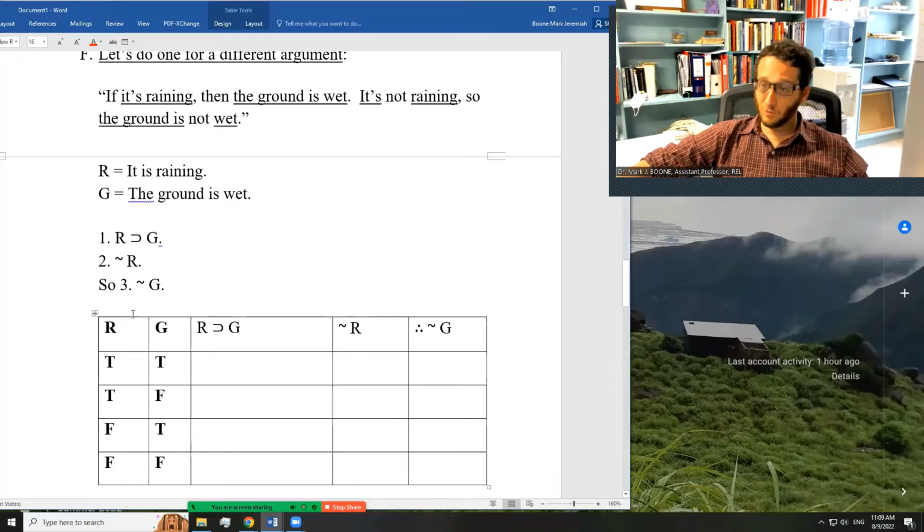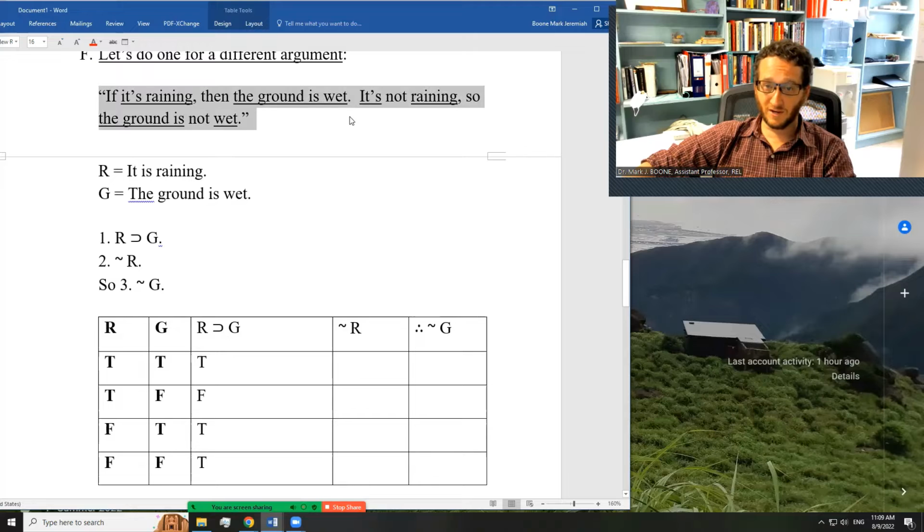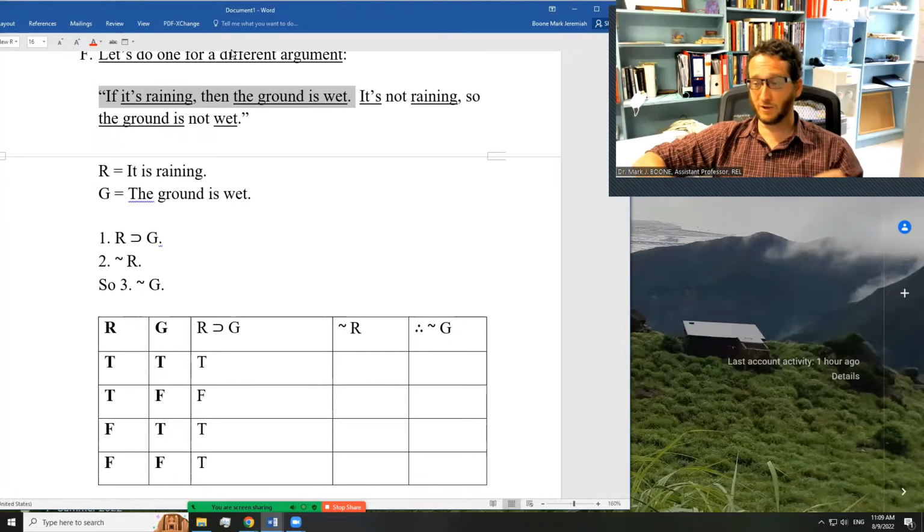Now, R horseshoe G is true except when, if you have any issues here, go back and review the video that went over this. Off the top of my head, maybe 2 videos back. Ask in the comment box if you don't know and need to know. R horseshoe G is true except when R is true and G is false. In other words, it's true that if it's raining, then the ground is wet, except for a situation when it's raining and the ground is not wet. If it's not raining at all, it's true that if it's raining, then the ground is wet, etc., etc.